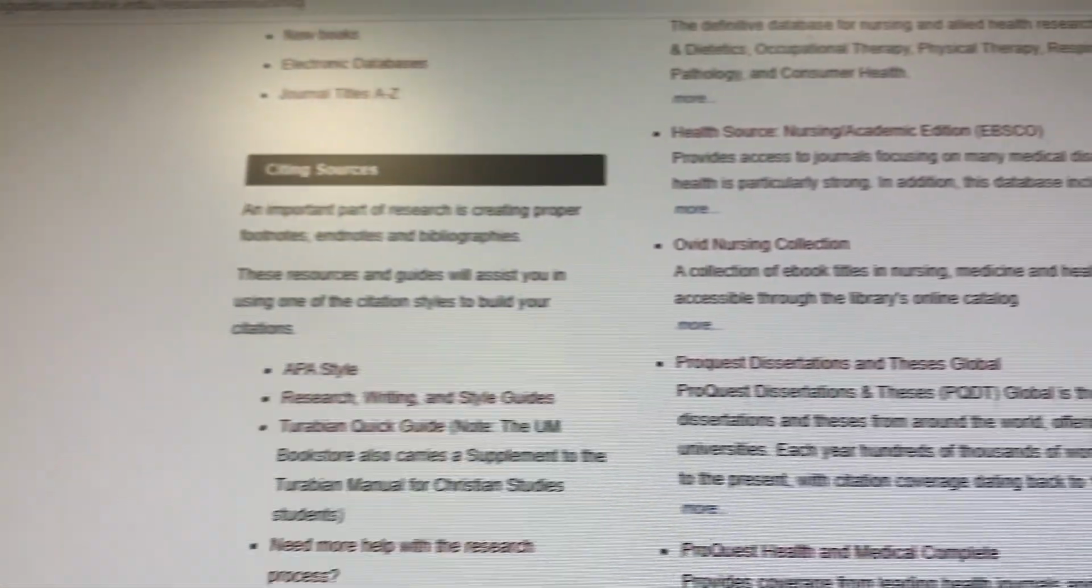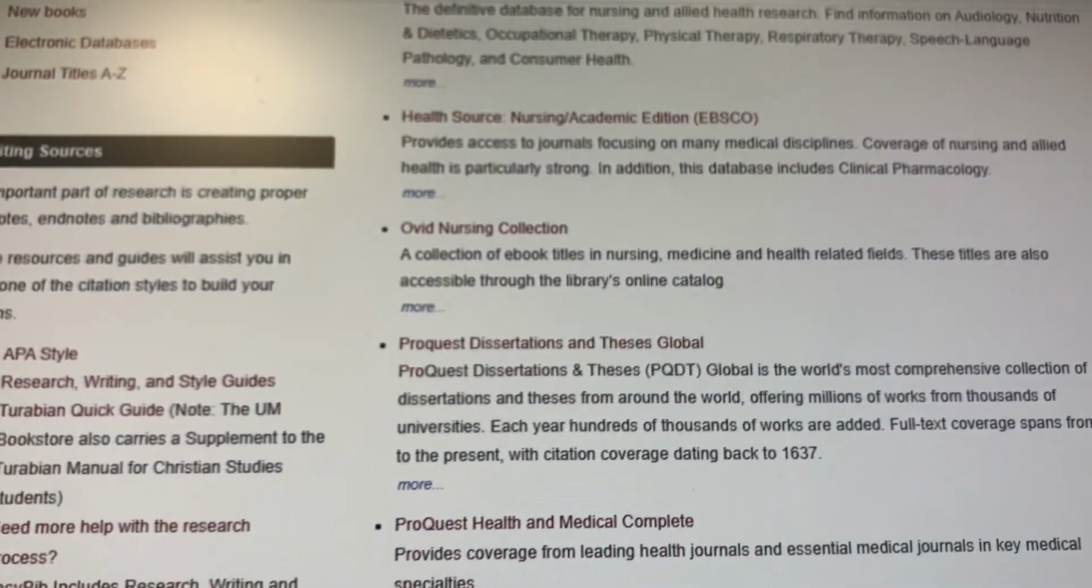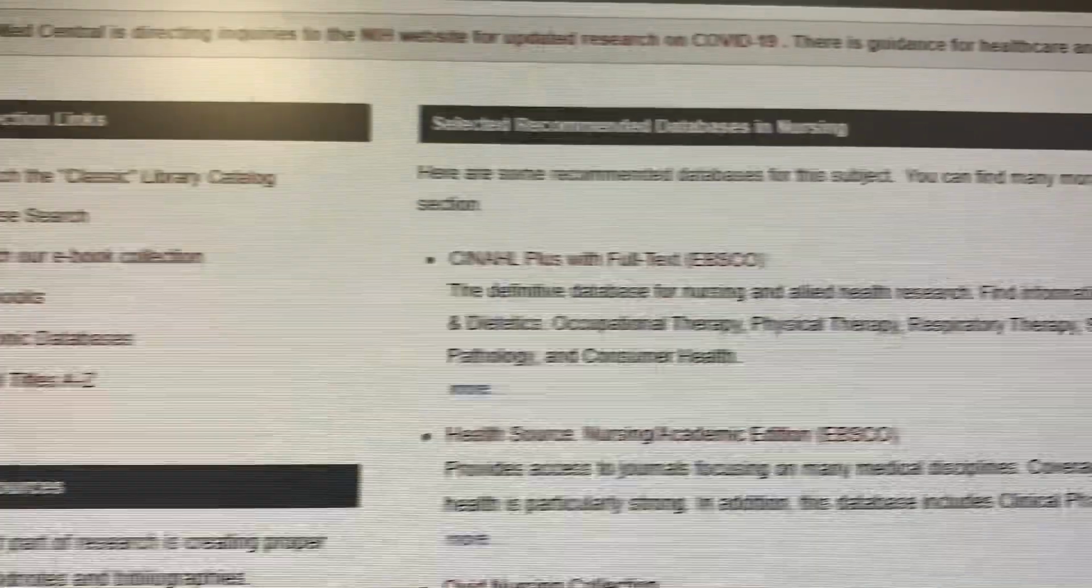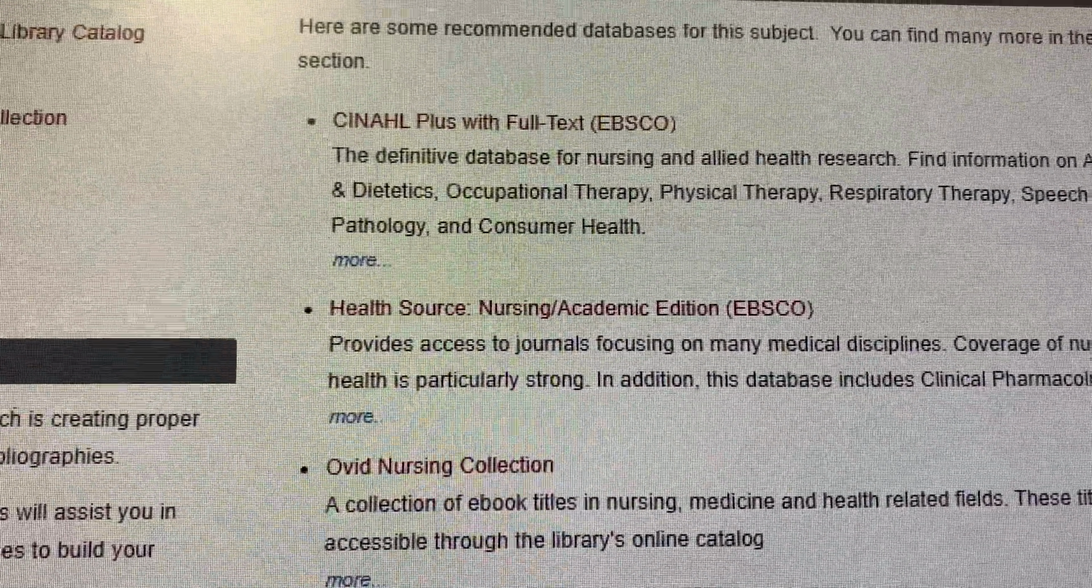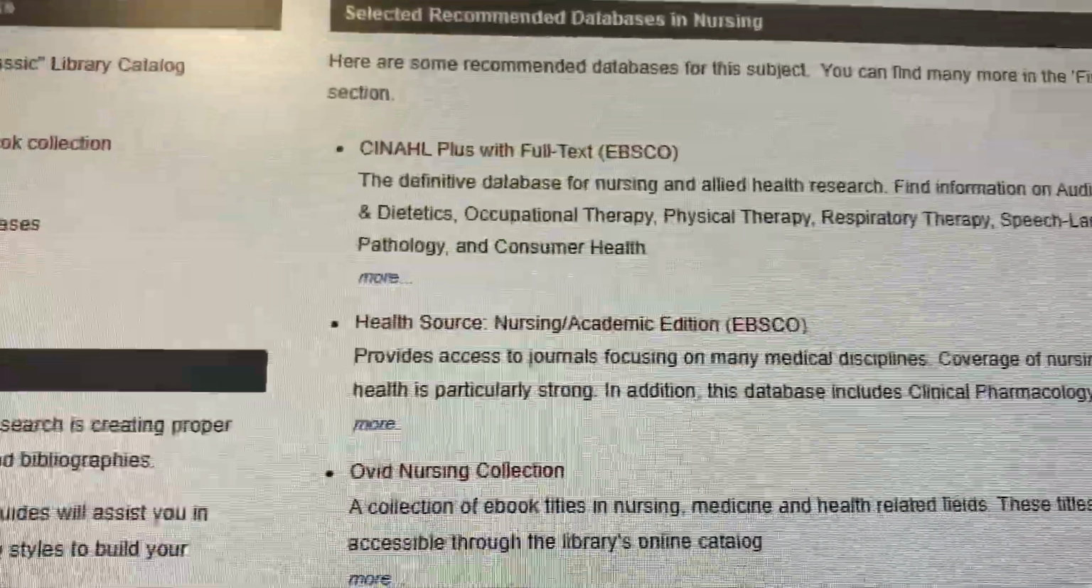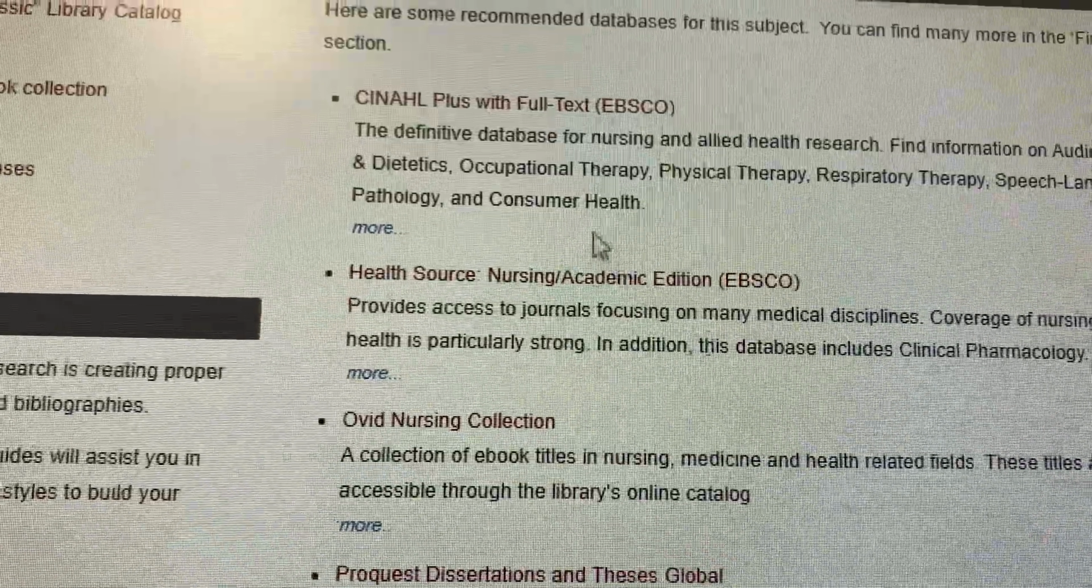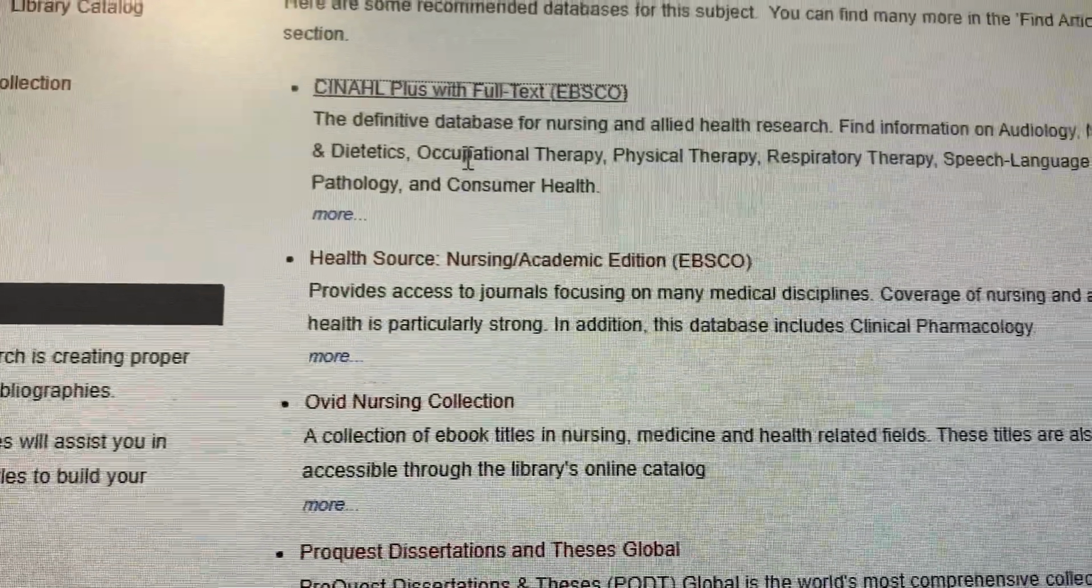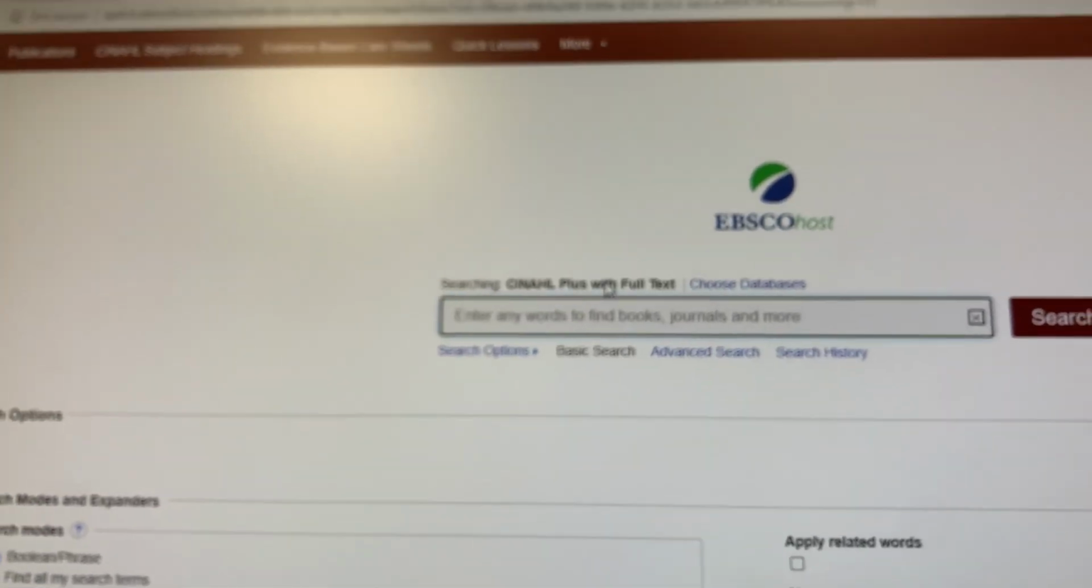Okay, I'm going to go back and we're going to look. Let's scroll back up again to the CINAHL full text, the EBSCO database. And I apologize, I'm having to hold this and execute at the same time. I had some technical difficulties with my program I wanted to use.